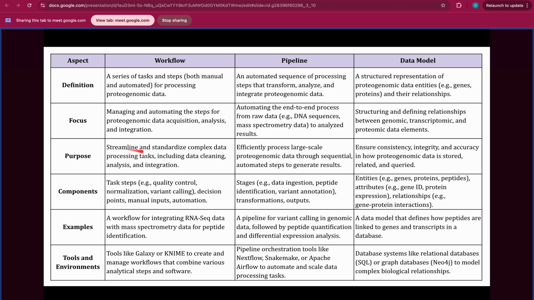The purpose is to streamline and standardize complex data processing tasks. Similarly, a pipeline also efficiently processes large-scale proteogenomic data through sequential steps. In a data model also, it ensures consistency, integrity and accuracy in how data is stored and related.